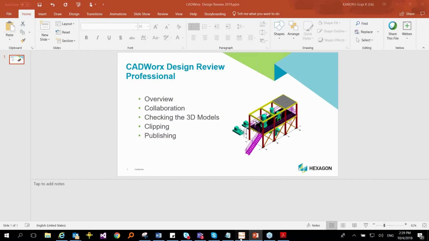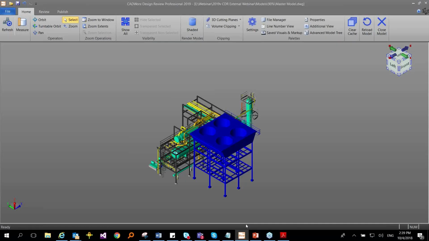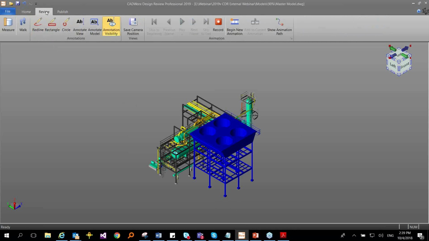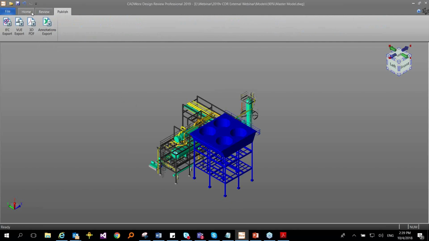Let me jump in and open the CADWorx Design Review Professional environment. Okay, this is CADWorx Design Review Professional 2019. The user interface is so intuitive that you can run the features without much training at all. Here we have different ribbons. On the home ribbon, we have the most often used commands, all the review functionality is on the review ribbon, and all the publishing capability is in the publishing ribbon here.